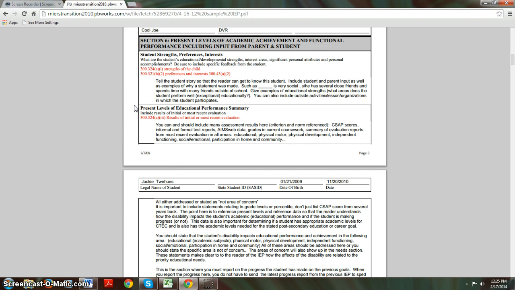This section should include a description of the results from the standardized test given to the student to qualify them for special education services. This test could be the Woodcock-Johnson or Ames-Webb. It should also include the student's grades in the current school year and evaluation reports from all areas, including education, physical motor, physical development, independent functioning, social emotional, and participation in home and community. This description should explain how the disability affects the student's educational performance.